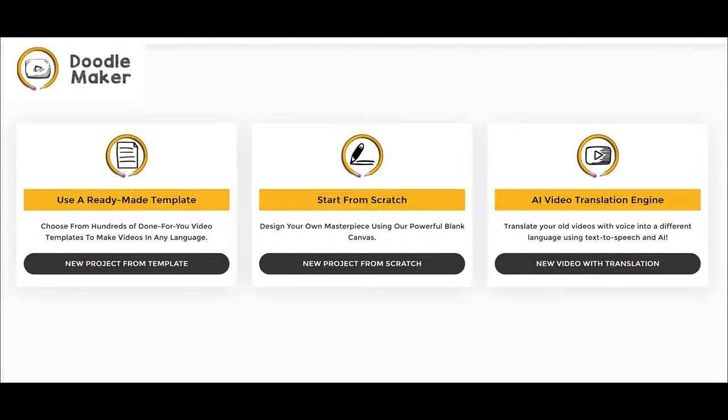Welcome to Doodle Maker. Now in this video, I'm going to show you all the great aspects of Doodle Maker in a short summary format so you can quickly get up and running with it and have a lot of fun using it. So the three components with Doodle Maker.